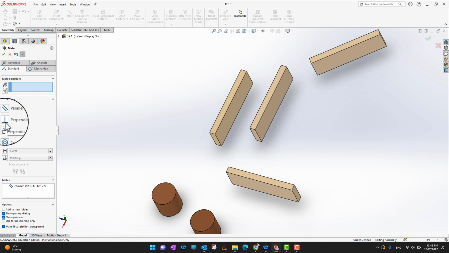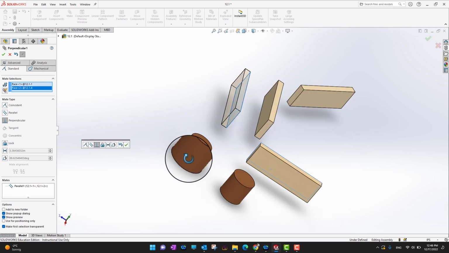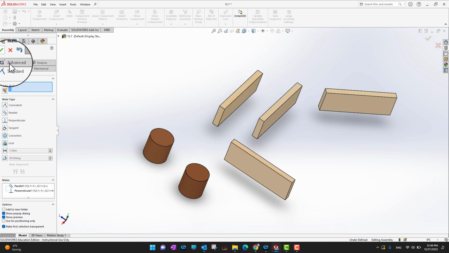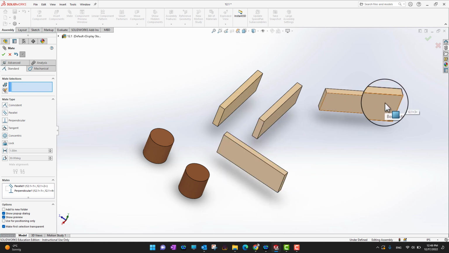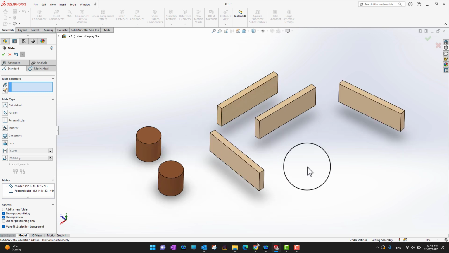If I want to have a perpendicular mate, I can just select the face of this one, and then select the face of this component. So in this way, I can create a perpendicular mate between them. As you can see now, I can go right and left, but I cannot rotate like I can rotate other components. Okay, so this was the perpendicular mate, and then the next one is tangent.